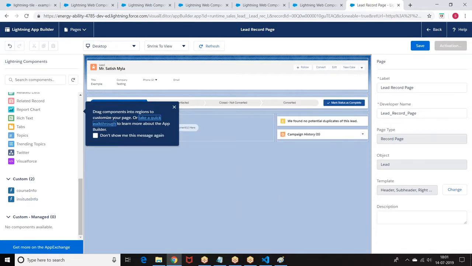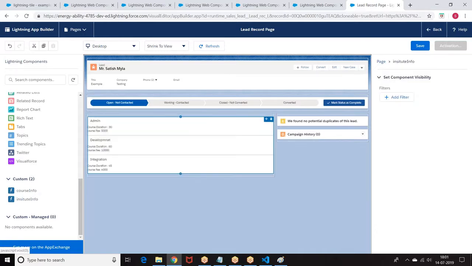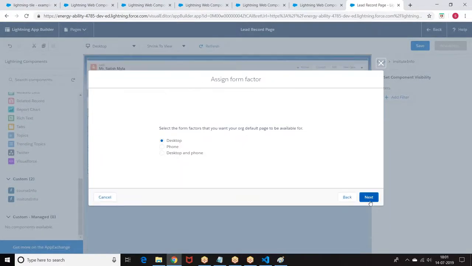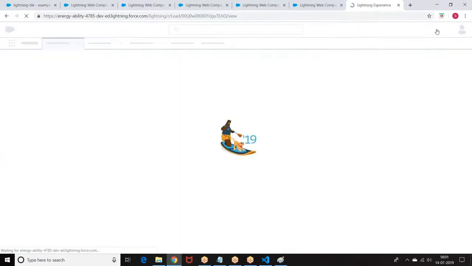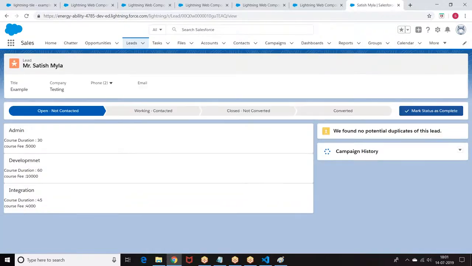So now I want to add the things here. Let me remove this. Initial info. Then save it. Activate. Send to org default. Next. Save. Right. This is how we have done it. So go back to the component and see. We are able to see the panel: admin, course, duration, fee. This is how we got the information.